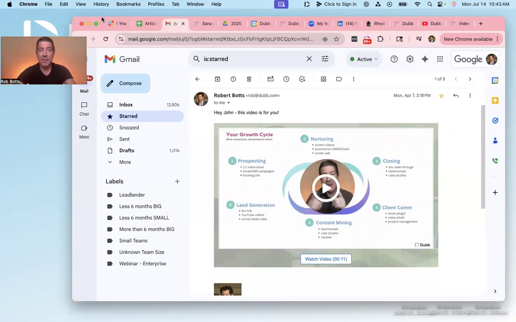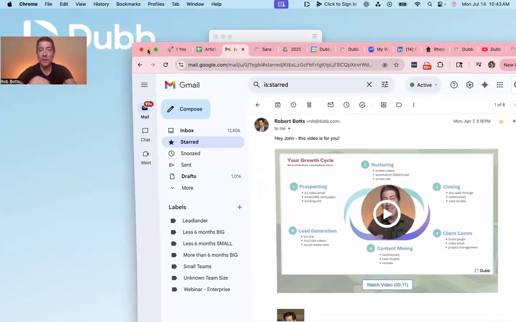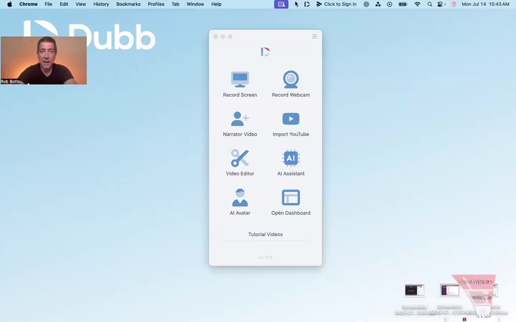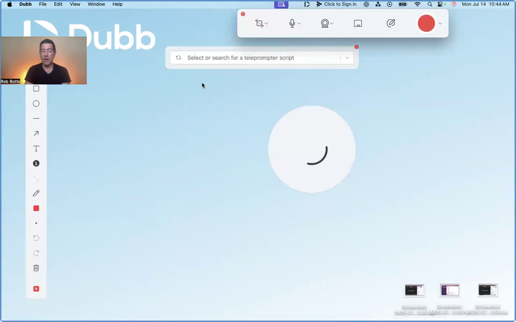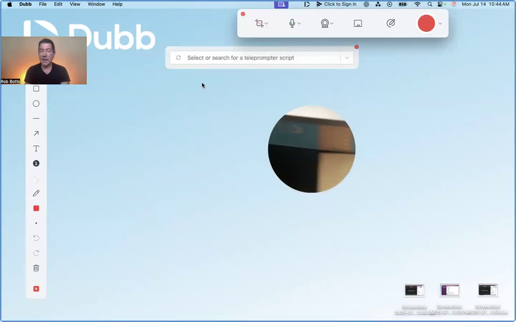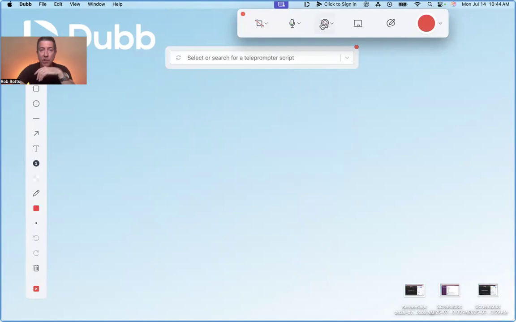So for the desktop app, how do we get there? Well, we go to Google, put in Dubb desktop app, download it from Mac or PC. And when you have it, it's going to be a little Dubb symbol up here at the top or at the bottom, and it's going to bring this up right here. So I'm going to click record screen because we're going to see the differences now between the desktop app and the Chrome extension that you just saw.